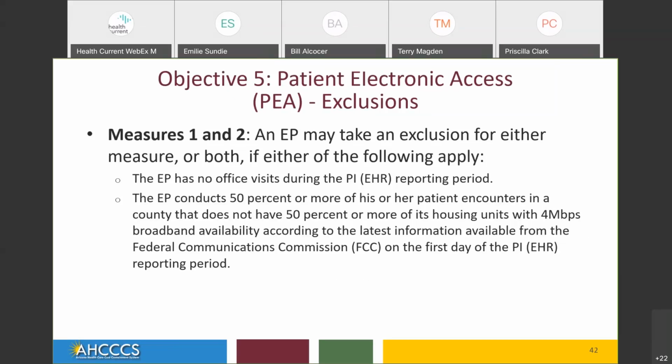The exclusions for Measures 1 and 2. Both measures have the same exclusions. The first exclusion that is available for Measures 1 and 2 is the EP has no office visits during the PI reporting period. The second exclusion that is available for Measures 1 and 2 is the EP conducts 50% or more of his or her patient encounters in a county that does not have 50% or more of its housing units with 4 megabytes per second broadband availability according to the latest information available from the Federal Communications Commission on the first day of the PI reporting period. We call this second exclusion the broadband exclusion.